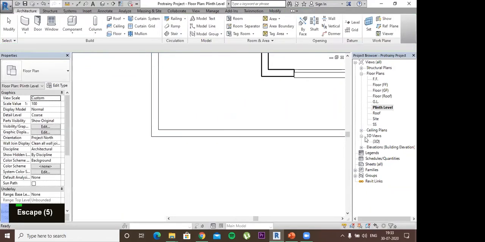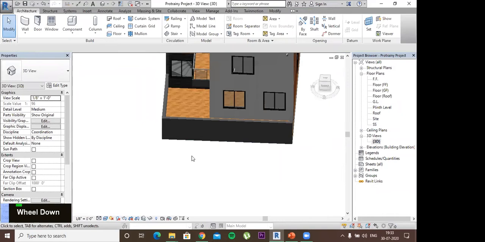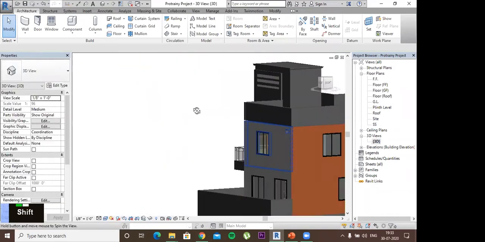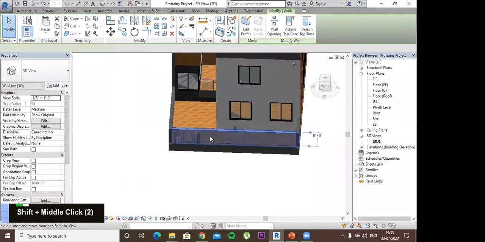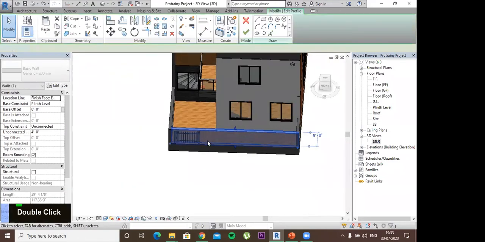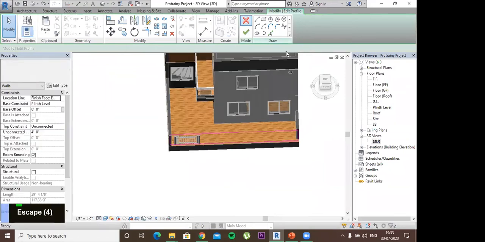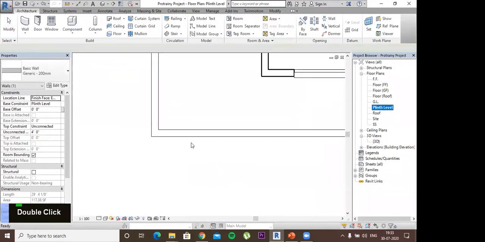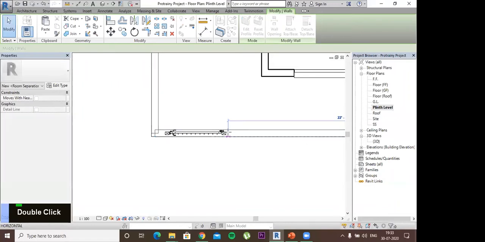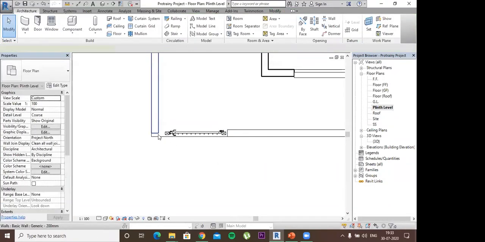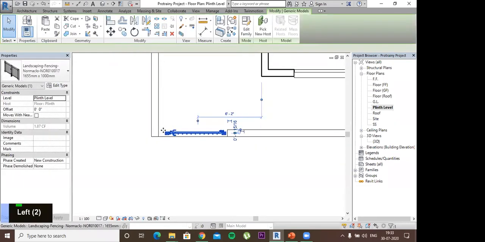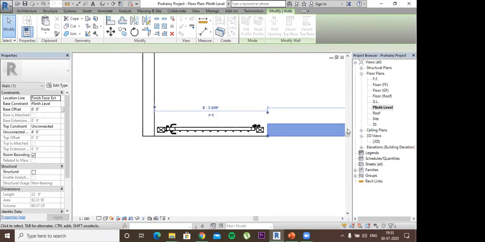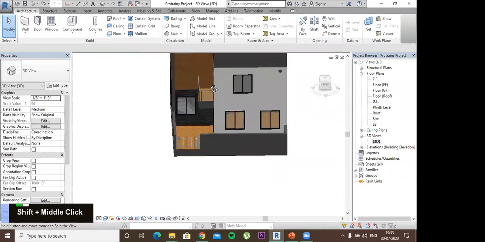Then I'll go to the 3D view. I think I have to remove this. Okay. Go to the wall. I'll go to the plinth level. I'll reduce the wall length so that the gate is visible. Okay. I'll move the gate a little bit left. Now again, go to the 3D view and this is how my gate looks.